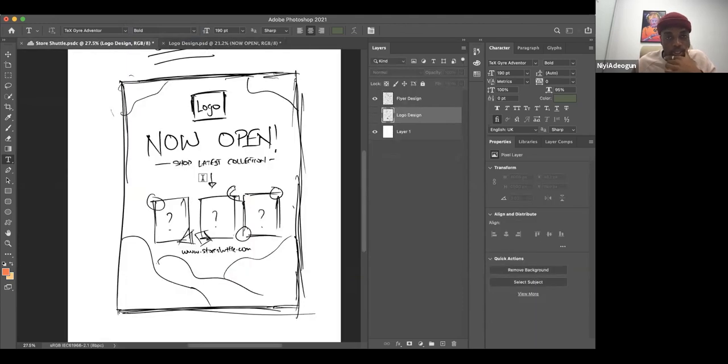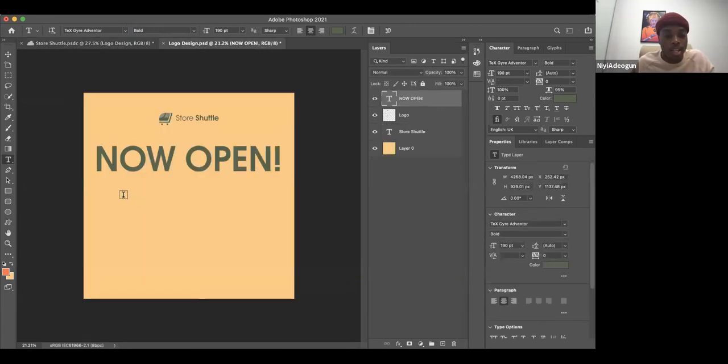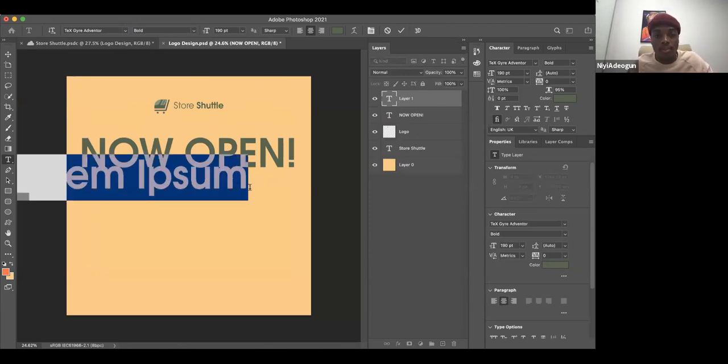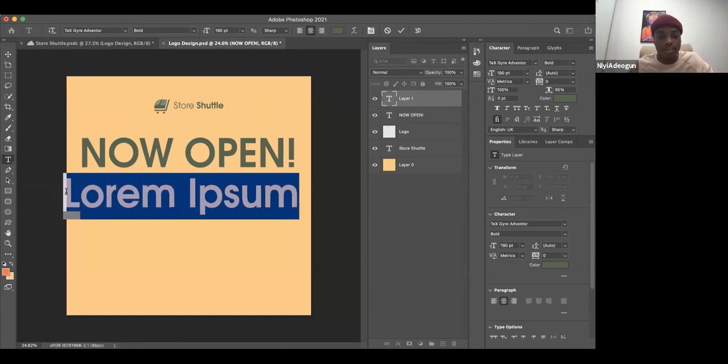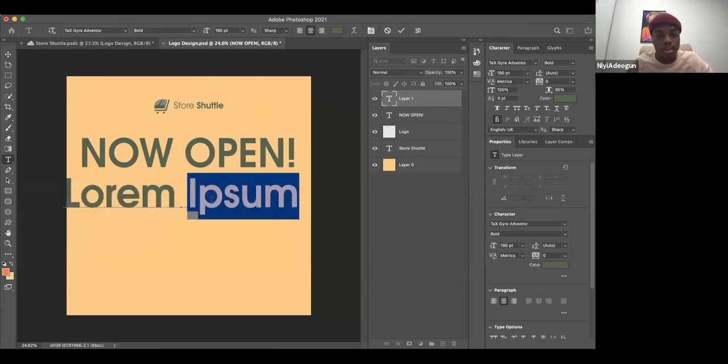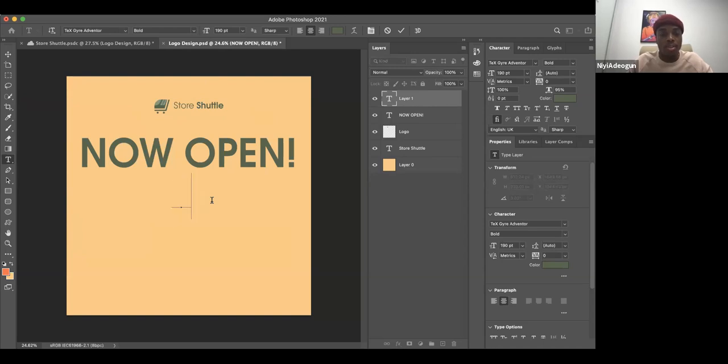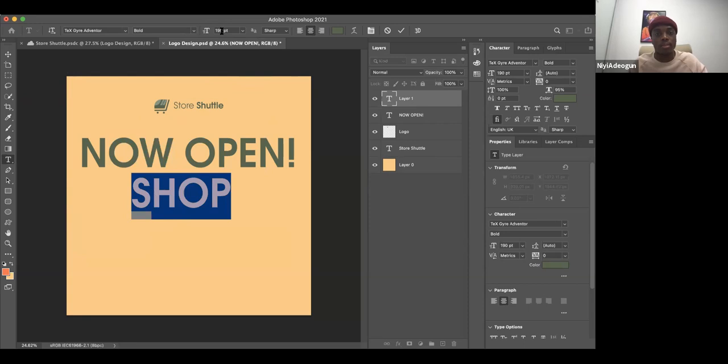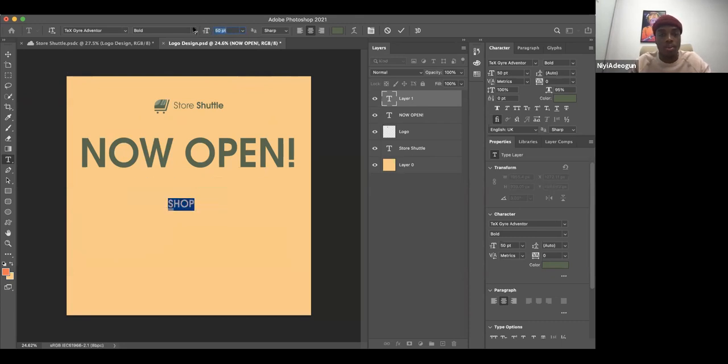So now open. The next thing is to add this little description, "shop the latest collection," or whatever it is that you are launching, and just create another text. With flyers, your text game has to be on point, because you want people to be fully aware of what you're doing. You want to be very vivid on your flyer about exactly what you're doing. So I'm just going to change the size of the text to, let's say, 50. Yeah, 40 would do. Shop the latest collection.